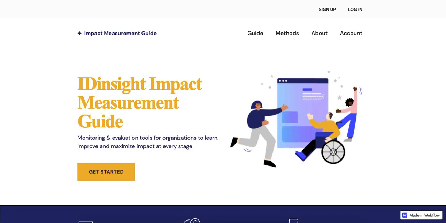This is an introduction to the Impact Measurement Guide, a web application from IDinsight. The Impact Measurement Guide provides free DIY resources to help nonprofits and social enterprises use evidence independently for continuous learning and improvement. What we're looking at now is a clickable prototype of the web application currently under development.